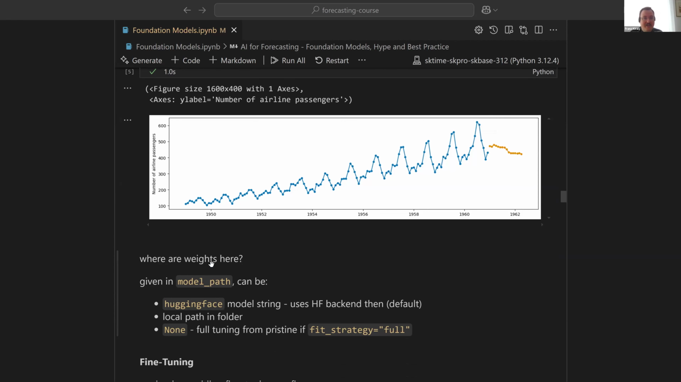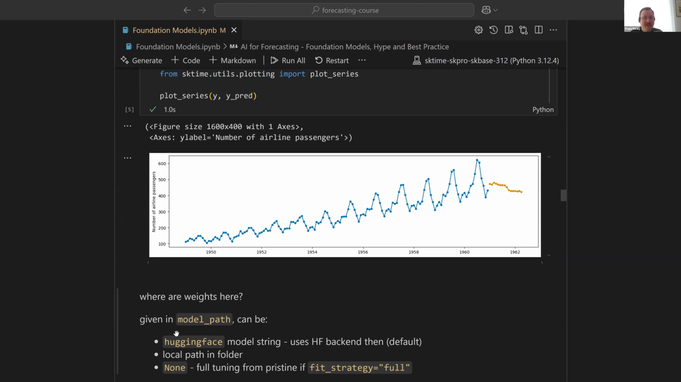So the weights are in the model path parameter. That can be a Hugging Face path. Hugging Face is a weights repository. It can be a compatible model string, so then it uses the Hugging Face backend. It gets the weights from a cloud repository, which is open source, or it can be a local path in a folder. If you want to run it on premise, then it gets it from there.